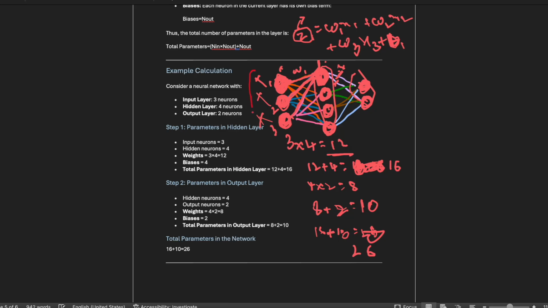Input features are not parameters which the model will learn. Input features are the input data points which we have given. The weights w1 and biases are the parameters which the model will learn after looking at the input data. So these are a total of 26 parameters if we have this kind of model, where there are three input data points, four neurons in the hidden layer and two neurons in the output layer. So this is how parameter calculation is done.